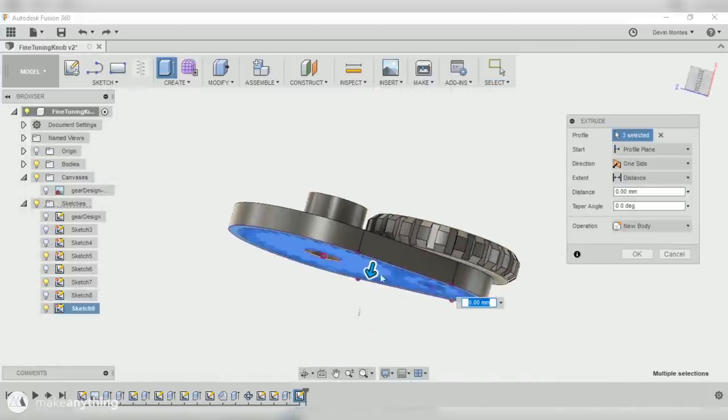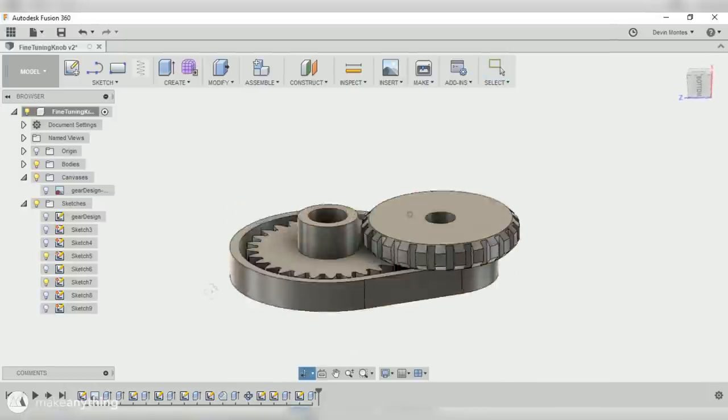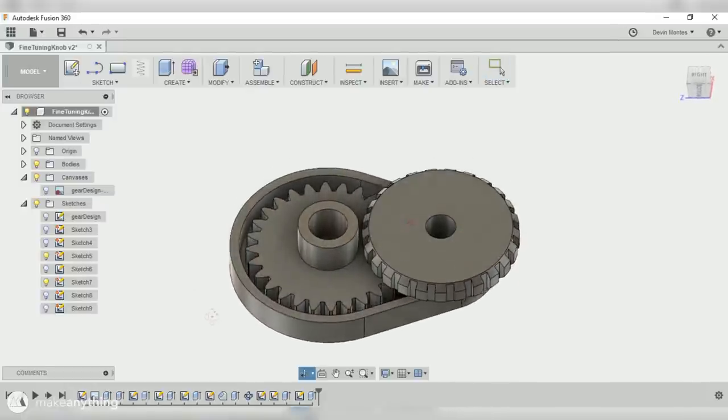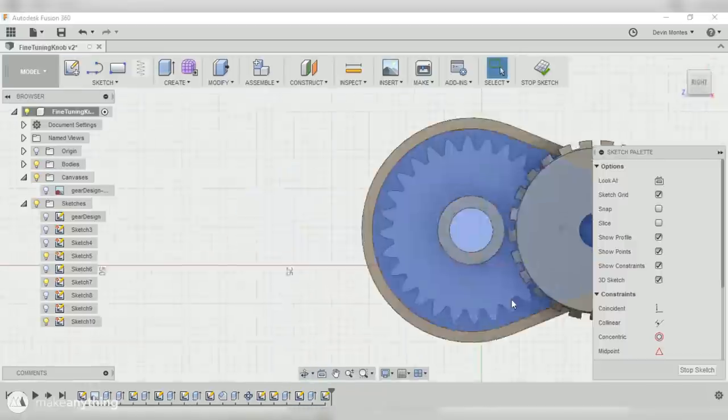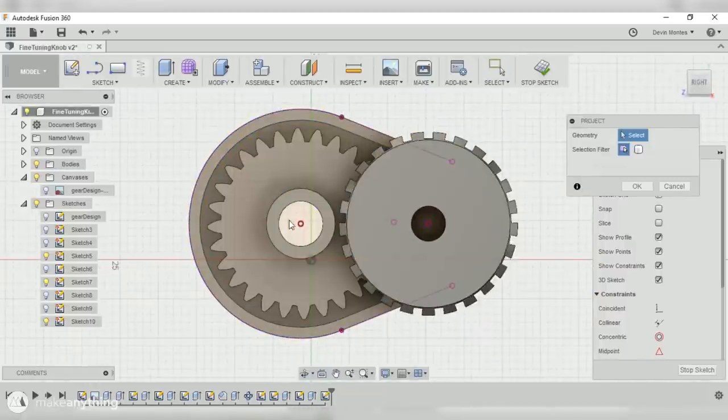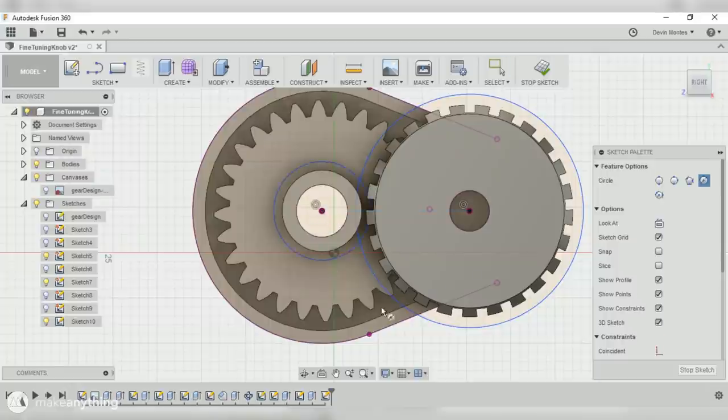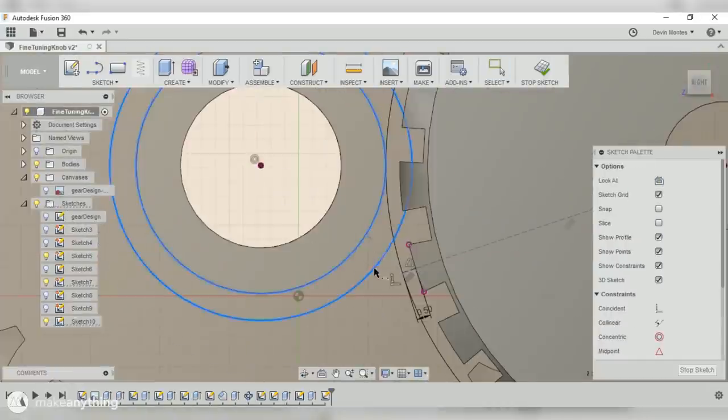I'll extrude that downward and join it with the wall so that we now have a bottom to this case. Let's create a top to this as well. So once again, I'll project that outer outline, and I'll also create these circles. That way the top doesn't interfere with the gears.